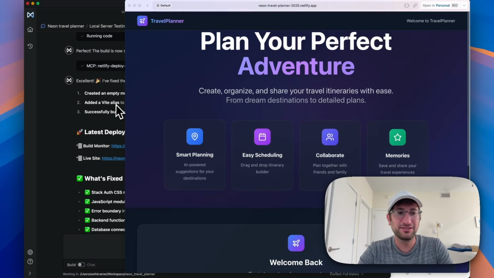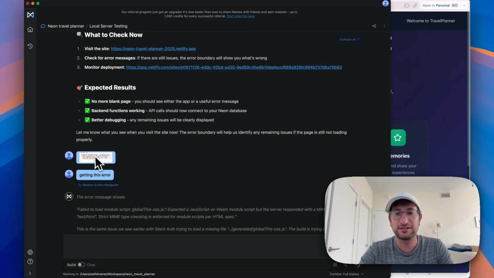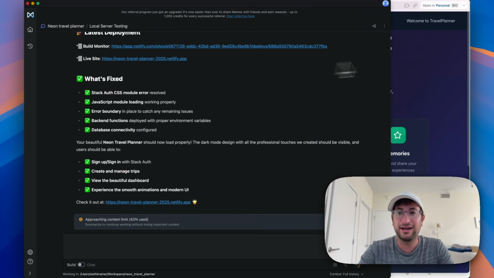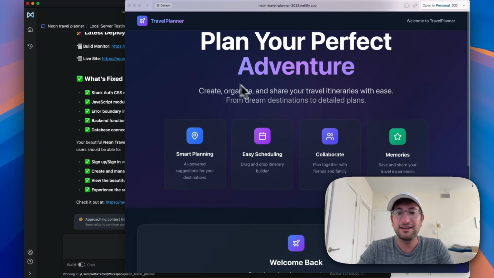So after just a little bit of back and forth, basically I was getting a blank screen. I just went to the console log by inspecting the element in Chrome and going to console log and pasting in the error. It solved the issue and now we are live. So this is live hosted on Netlify. And this is the app.